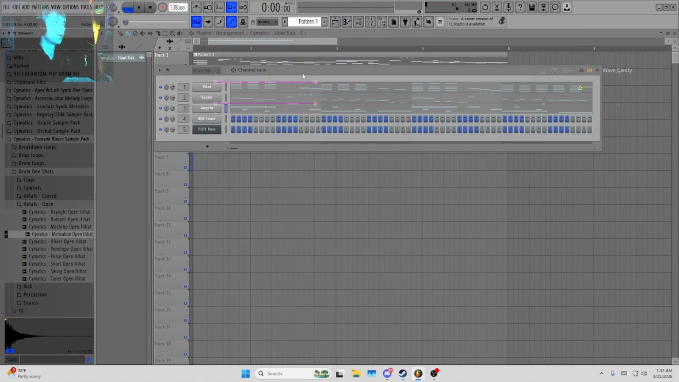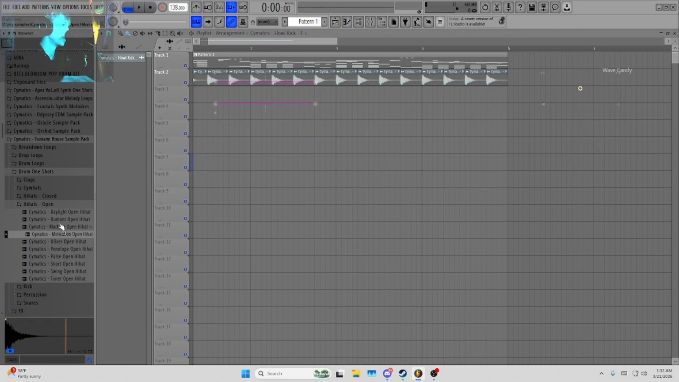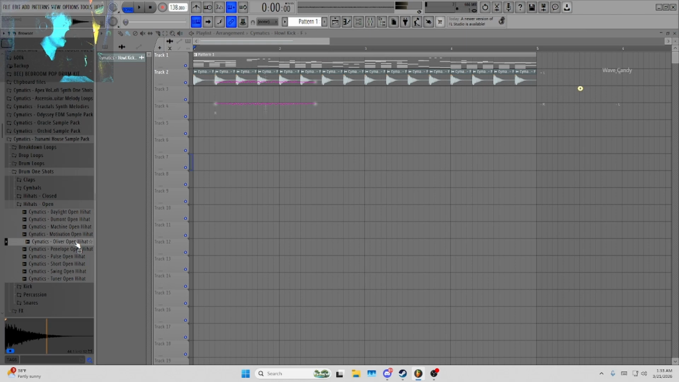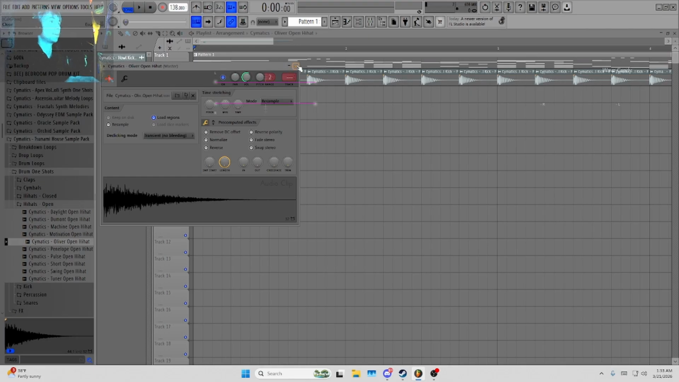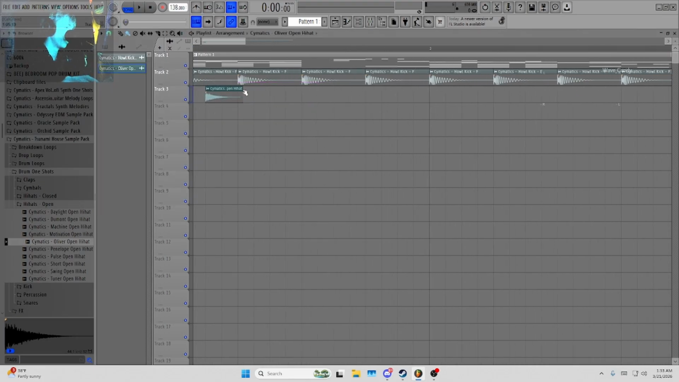That's probably about all of the melody stuff we need, so let's move on to the drums again. Found an open hat. I like this one. You can already hear it. Just in that one second, you can already hear what's about to happen. What's about to go down.